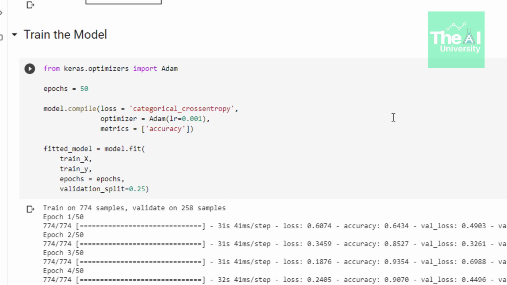Next, I'm using fit method to train our model or fit our model. So inside this method, we are passing several arguments such as training data set, number of epochs to go through. Then we have validation split, which is defined as 0.25 or 25%.